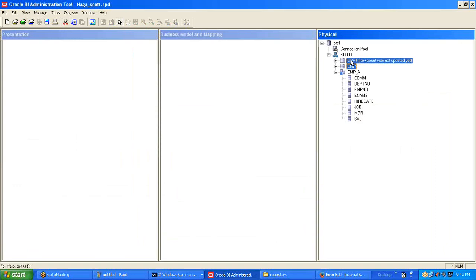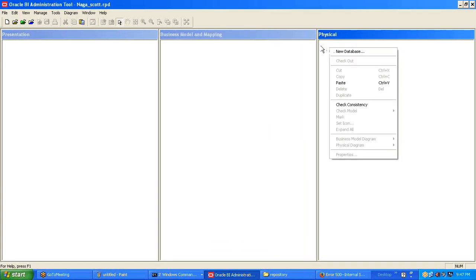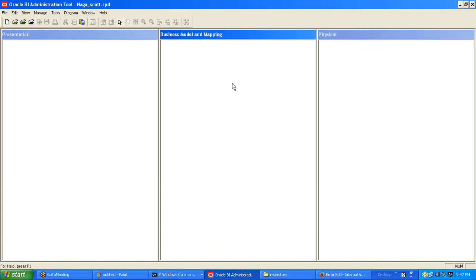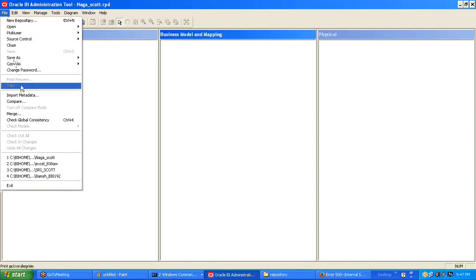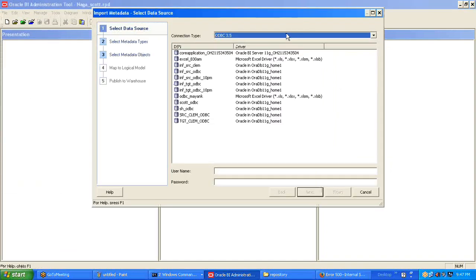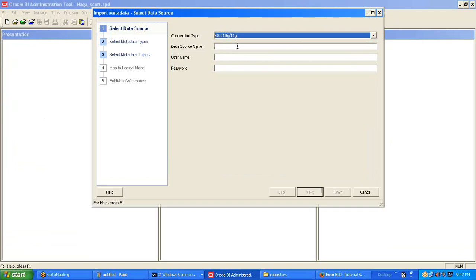So how do we provide the joins manually? For that, let me delete all the database details, save it once, and now import it again. Here there is no connection pool, which means I cannot right-click and say import metadata. So I need to go to File, Import Metadata, and provide the connection details again. Now I am going to import only the keys, but not the foreign keys.